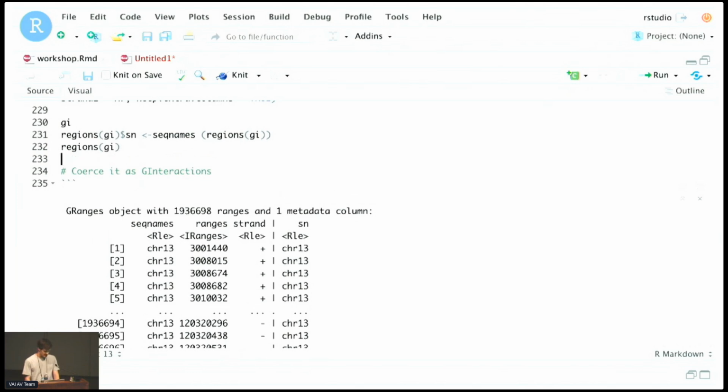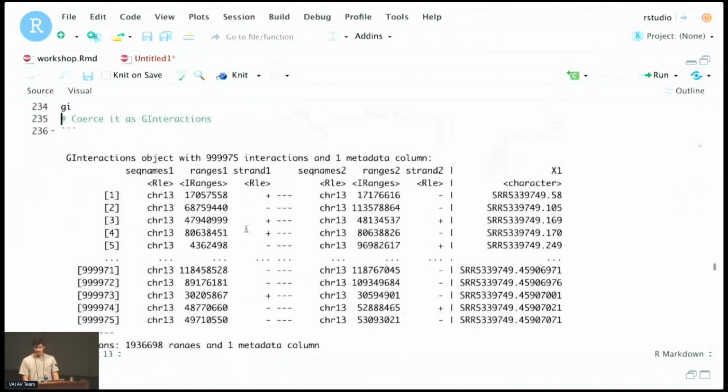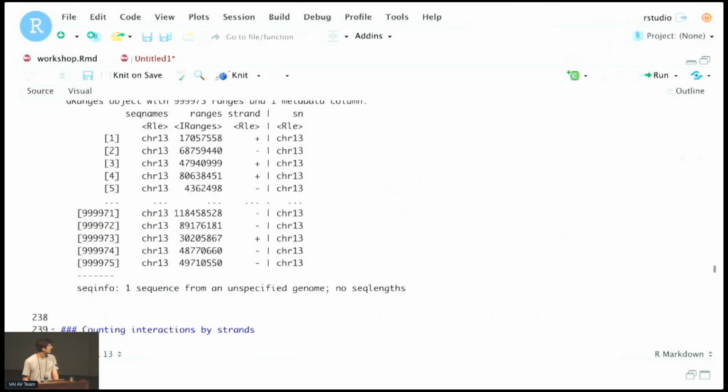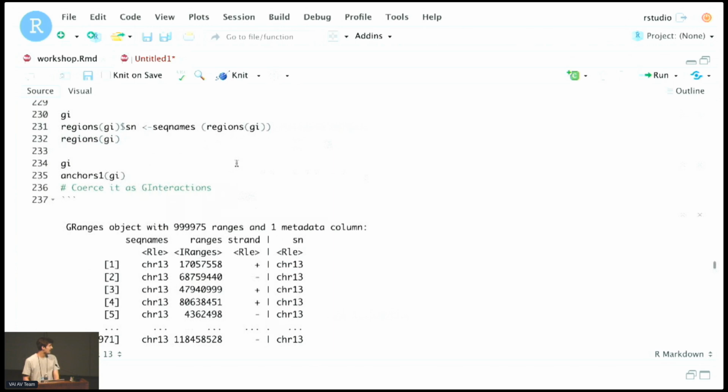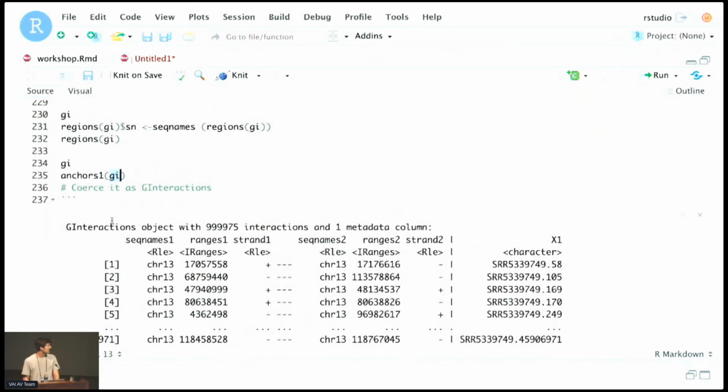Now if I print my GI object again, it hasn't changed. So this SN column doesn't appear here. What is possible though is if I do anchor of GI anchor 1, now I recover this SN. Okay, so there's one GRanges object that has all of the anchors for both sides. Exactly, and that's the regions. And it could have its own internal metadata that is not shown when you just print out the G interactions. So it doesn't show up as metadata for the G interactions object, but it is stored in the anchors slot of these G interactions.